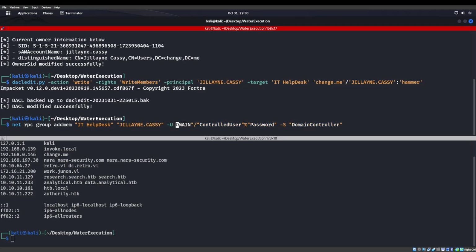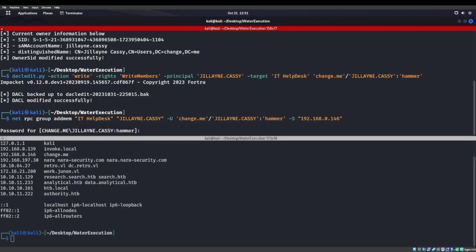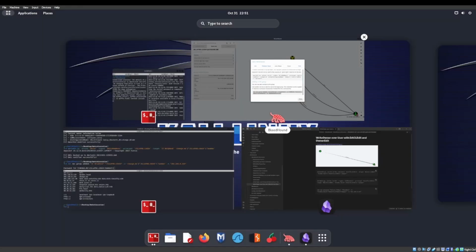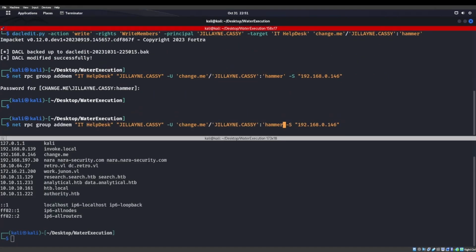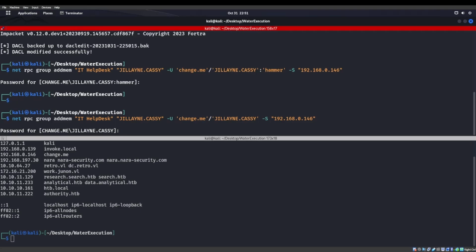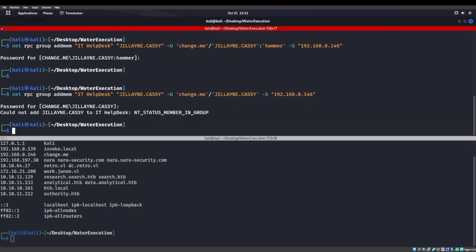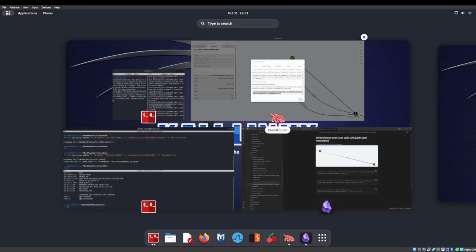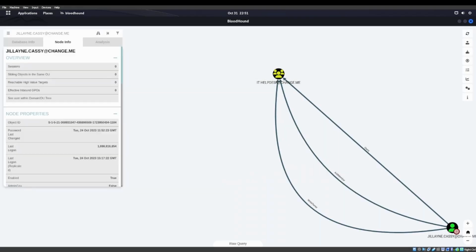The domain, controlled user, and password is going to be right here. And then lastly, the domain controller, which is the IP address, which is going to be 192.168.0.146. Oh, password for her should be, did I mess that part up? It's going to be Hammer. So let's go ahead and Control C that. We'll get rid of this Hammer right here because obviously I messed something up. And we'll say Hammer. Okay, she's already in the group because I did this earlier. But that is how we would do all that. And then we can now add her to a group, whatever else.